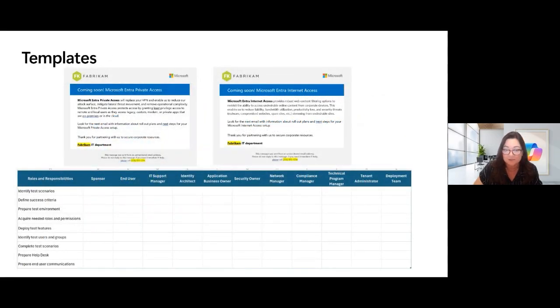So here are the screenshots of the templates I mentioned. We have a RACI chart in Excel format and a couple of Word docs that you can edit, just for you to get a start on the kinds of assets that might help you with your project planning.